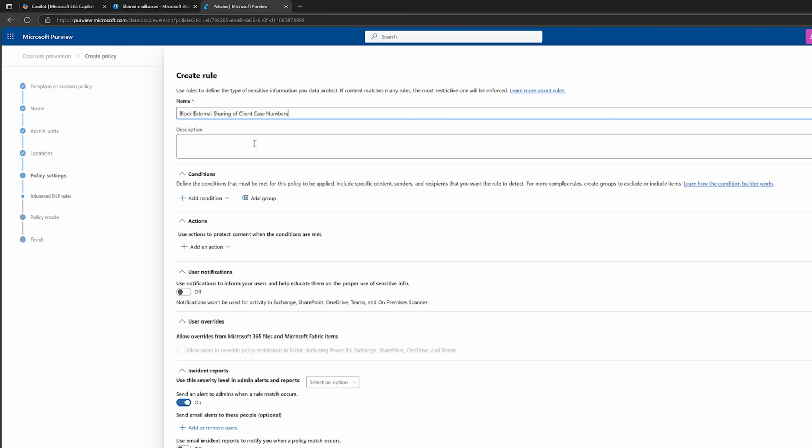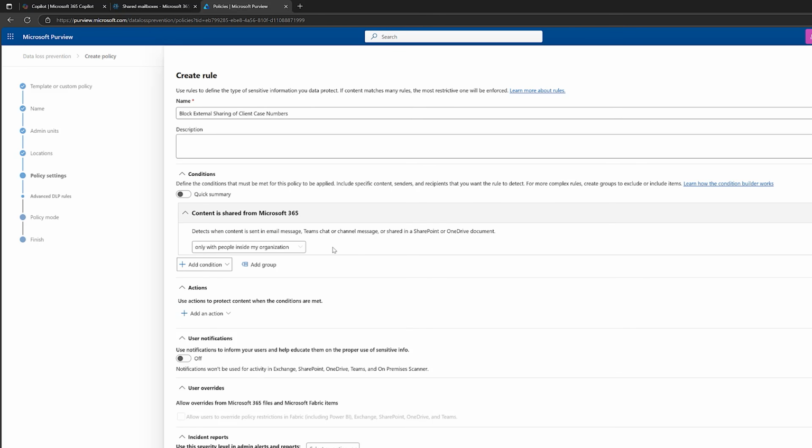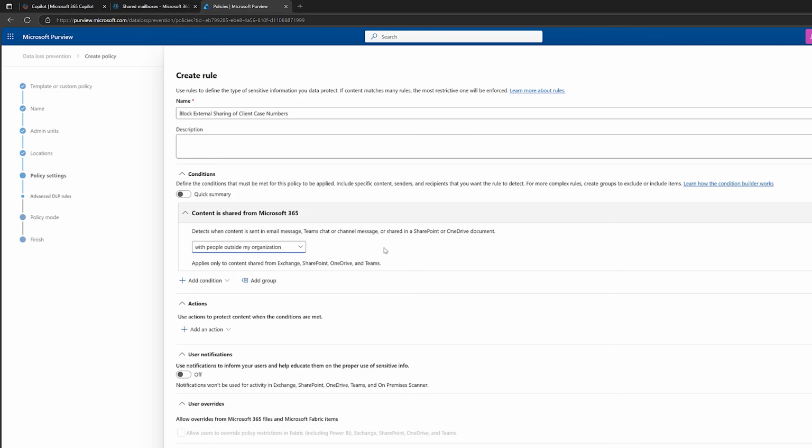Now we look at conditions. We can give it a description if we want. I won't do for this one. Define the conditions that must be met for this policy to be applied. Okay. The first condition, content is shared from Microsoft 365 with people outside of my organization. So basically what I'm saying this rule is when people are trying to share any data with internal client case numbers on them, I want DLP to block them. Okay, so the first condition is detects when content is sent in email, Teams, or channel messages or shared in SharePoint, OneDrive with people outside of my organization.